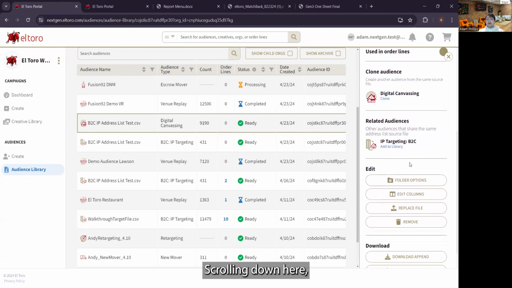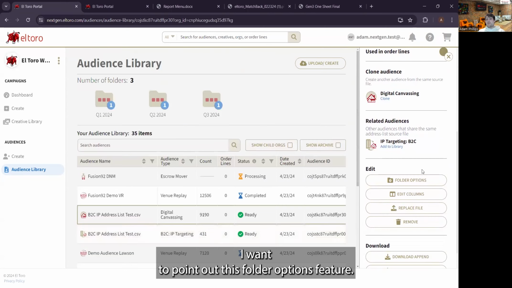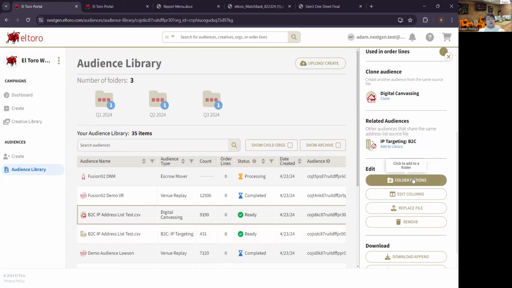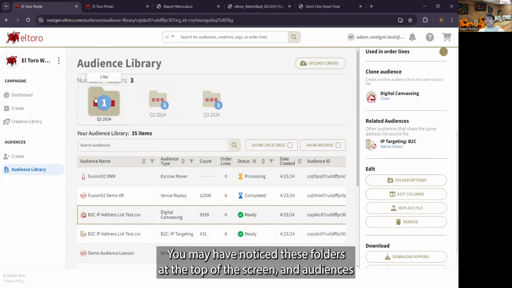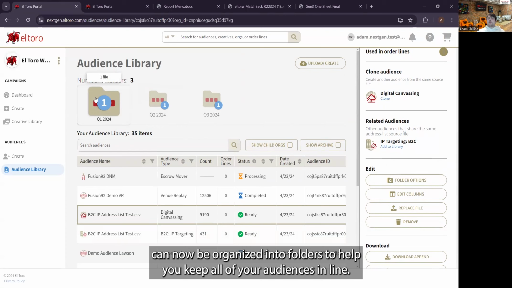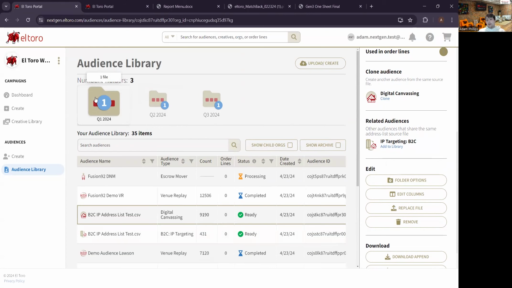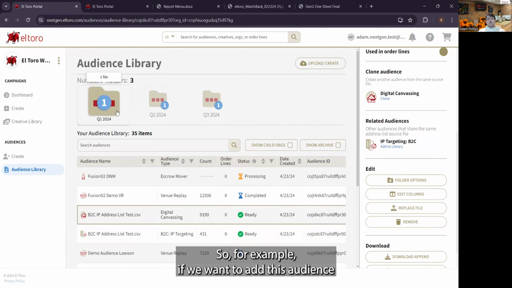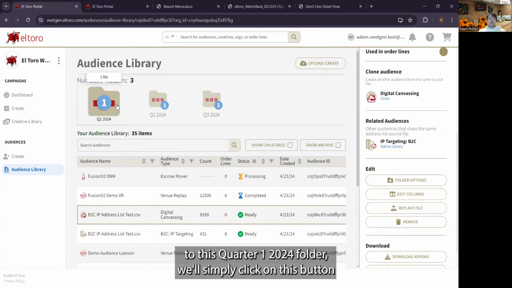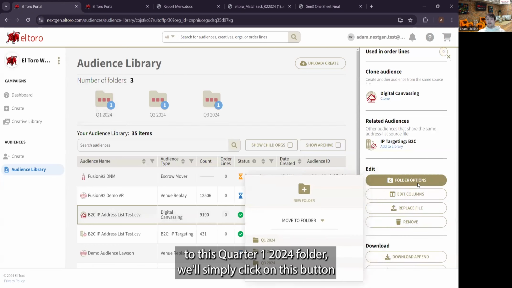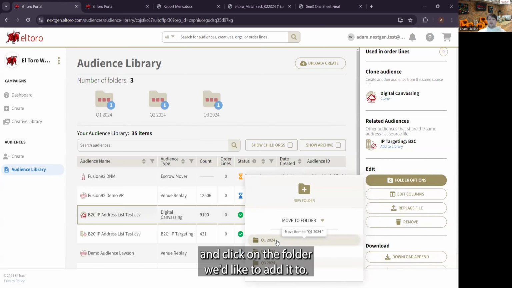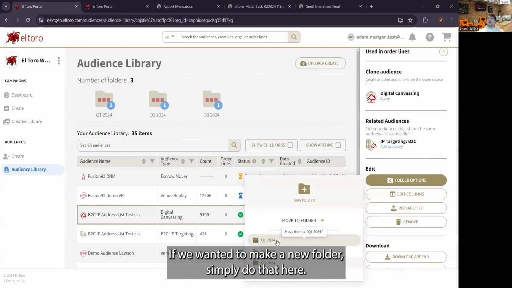Scrolling down here, I want to point out this folder options feature. You may have noticed these folders at the top of the screen, and audiences can now be organized into folders to help you keep all of your audiences in line. So for example, if we want to add this audience to this Q1 2024 folder, we'll simply click on this button and click on the folder we'd like to add it to. If we wanted to make a new folder, simply do that here.